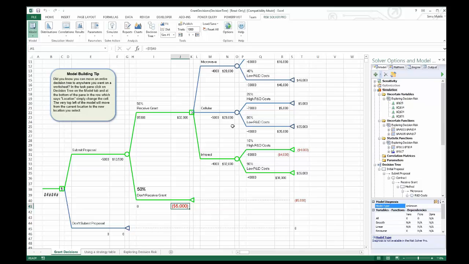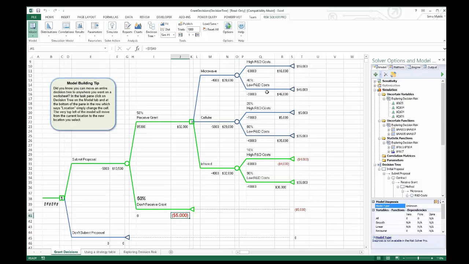And then, since he has to spend money on research and development, each of these three strategy options has an event node representing the best case with the lowest research cost and the worst case with the highest R&D cost that might be incurred. And you can see according to the best strategy, he should submit a proposal because the expected value of this decision is $13,500, and the expected value of not submitting the proposal is 0.